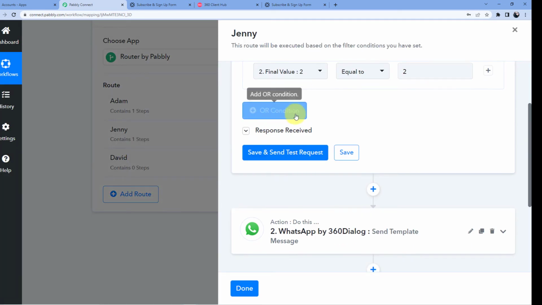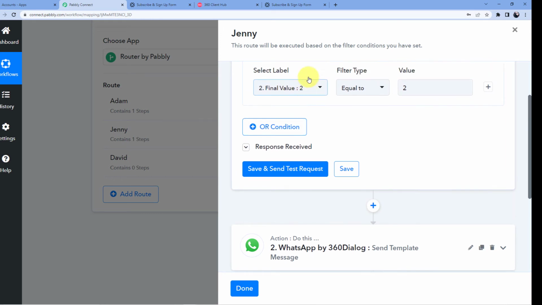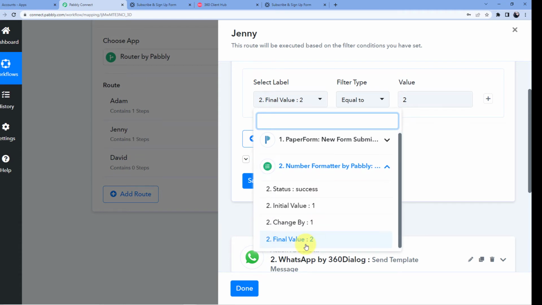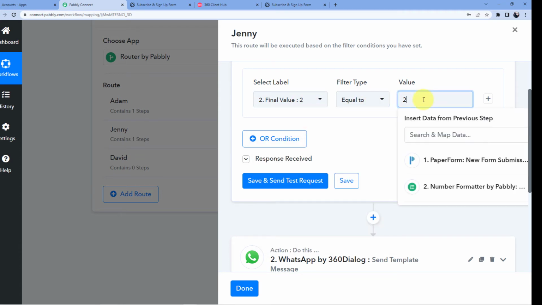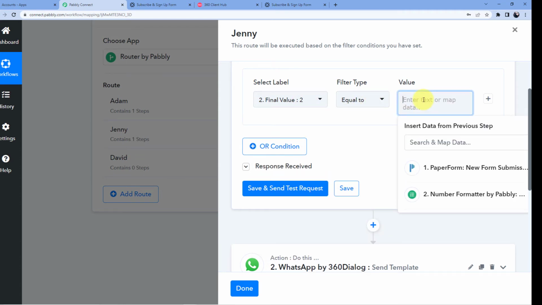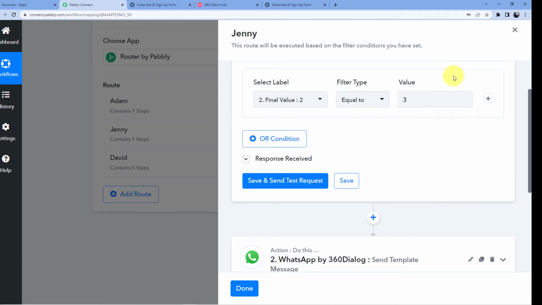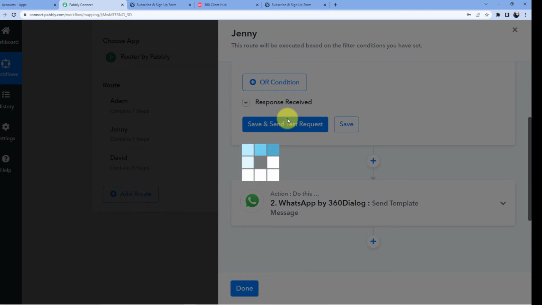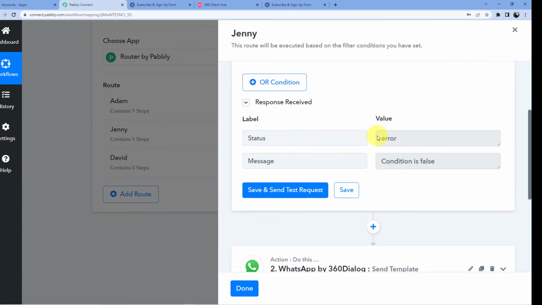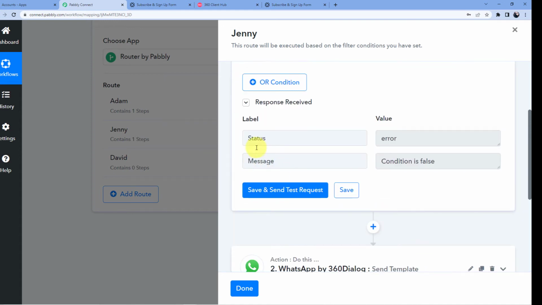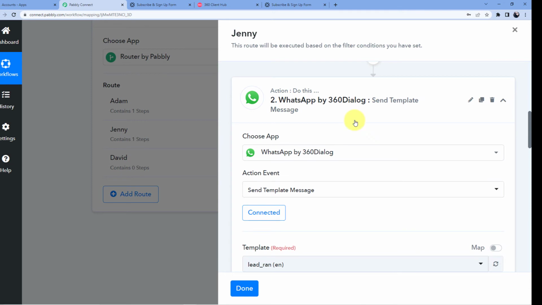Now I'll select the final value, and the final value will be 2 equal to 3. Because when it is changing from 2 to 3, then the data is going to another employee. So we will click on save and send test request, and obviously it is going to show an error because 2 is not equal to 3, but we want that when 2 is equal to 3, then only the data will go to WhatsApp.